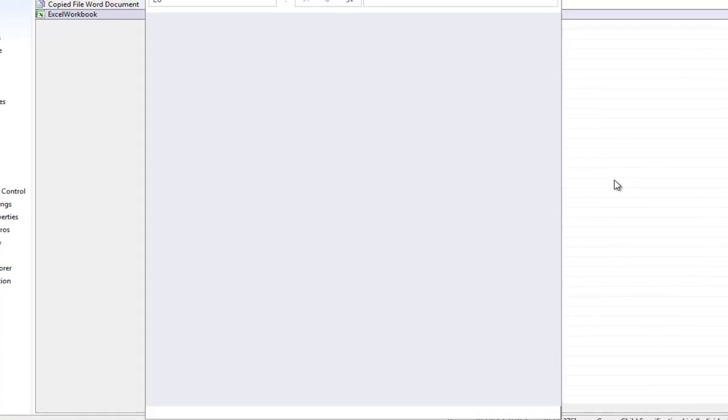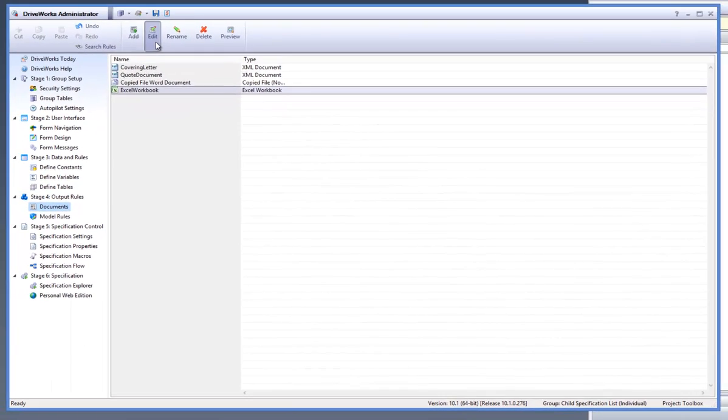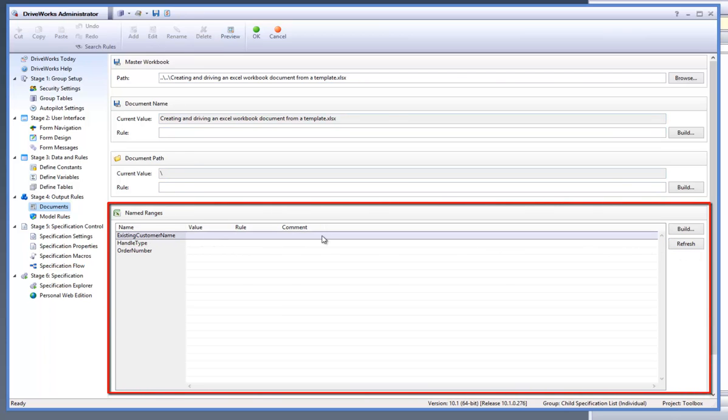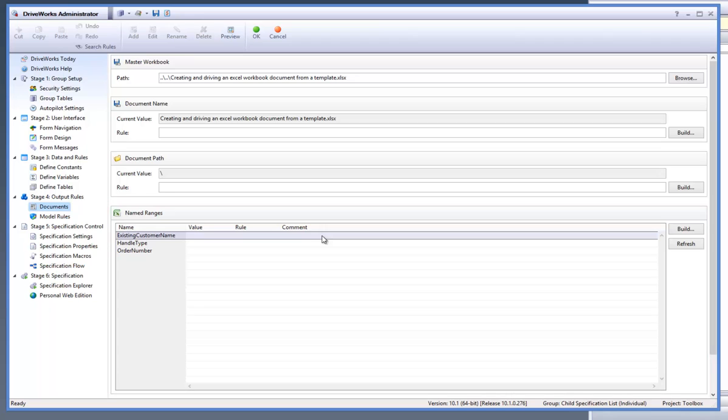Now with the Excel workbook document selected, click on Edit from the command bar and go into the named ranges area. You will see that the named ranges that we created within the Excel workbook have been brought through into this area within DriveWorks and allow us to create rules within each. Let's start to link these named ranges to the results from the form controls on the DriveWorks forms.